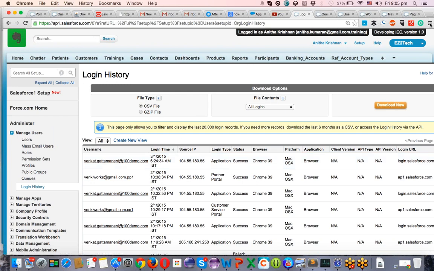Ravi, can you check your email whether you got any password resetting email from Salesforce? If yes, you can set the password as Salesforce 123. Yes, I got one. Yeah, you can select Salesforce 123.